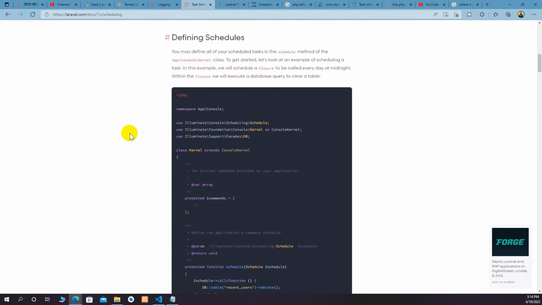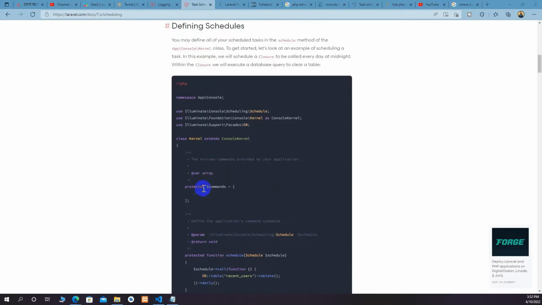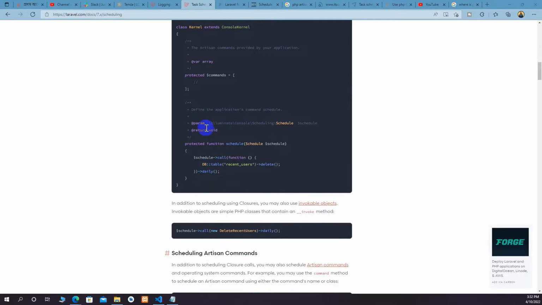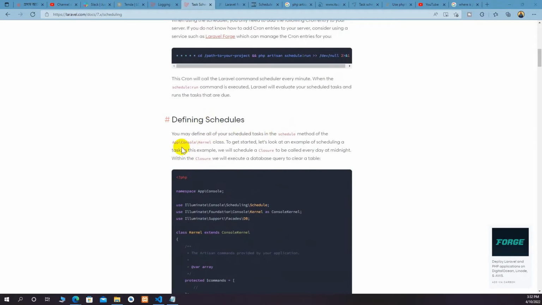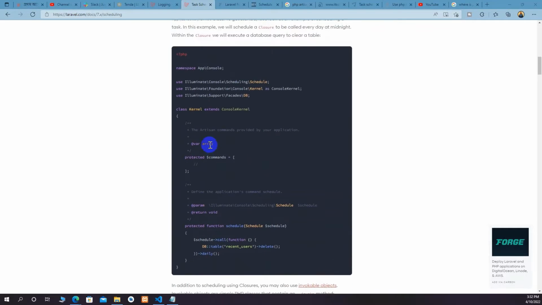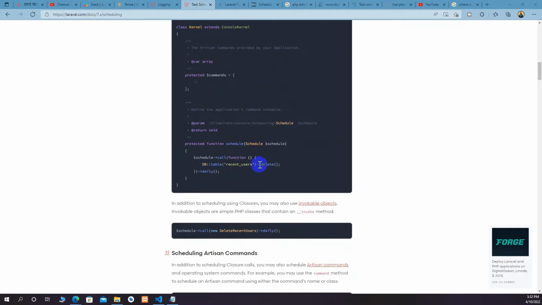run a scheduled task, and here is the documentation you can see. If you see the documentation, then you will see this class, which is in our project, under app, console, then Kernel. If you check the class, there is a protected function schedule. When any task schedule is triggered, this function is run, and these are the logics.